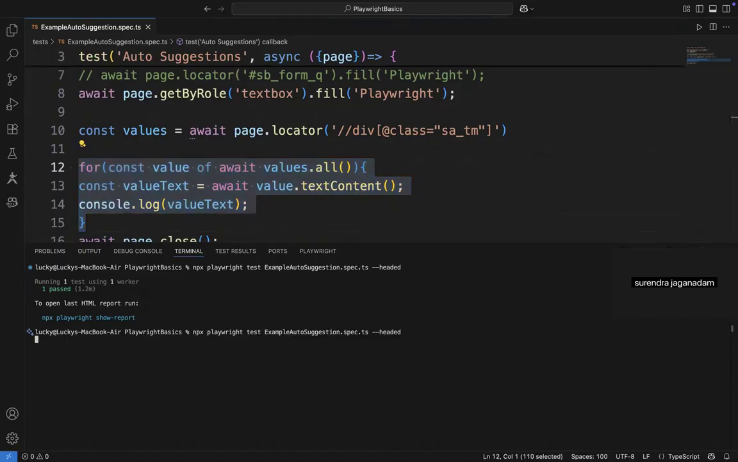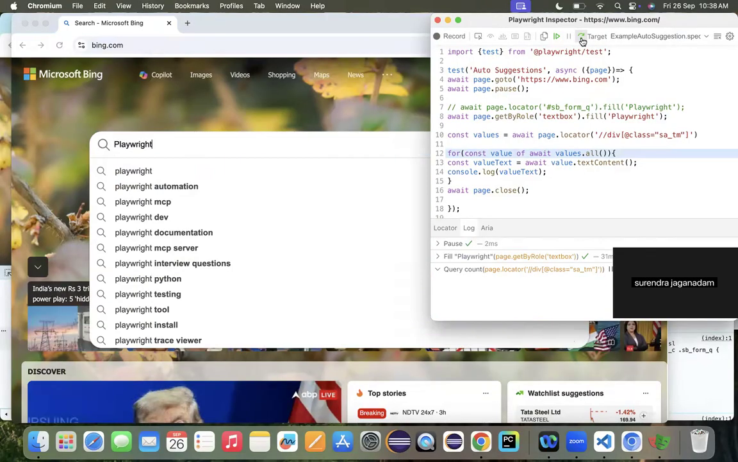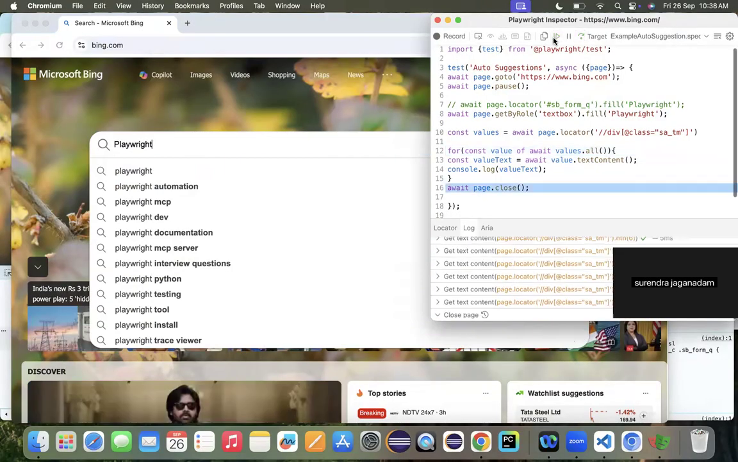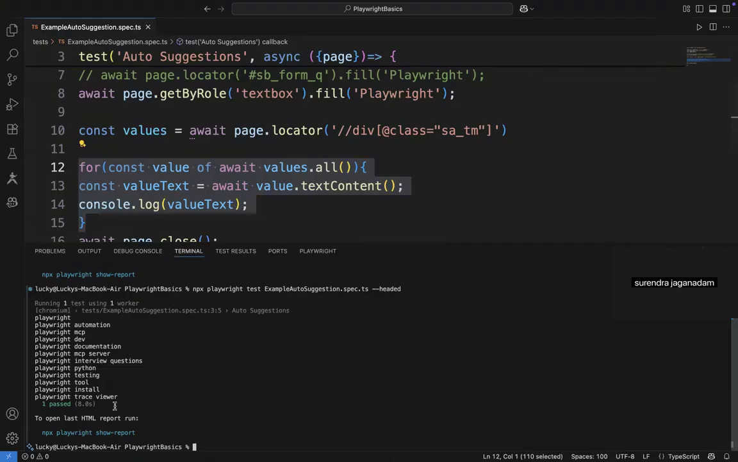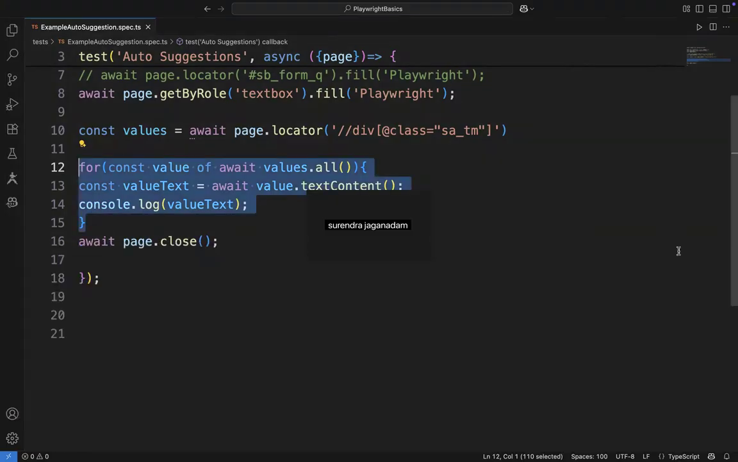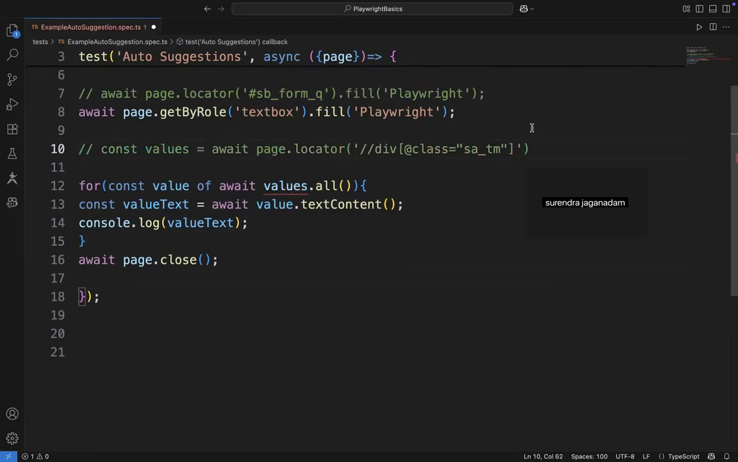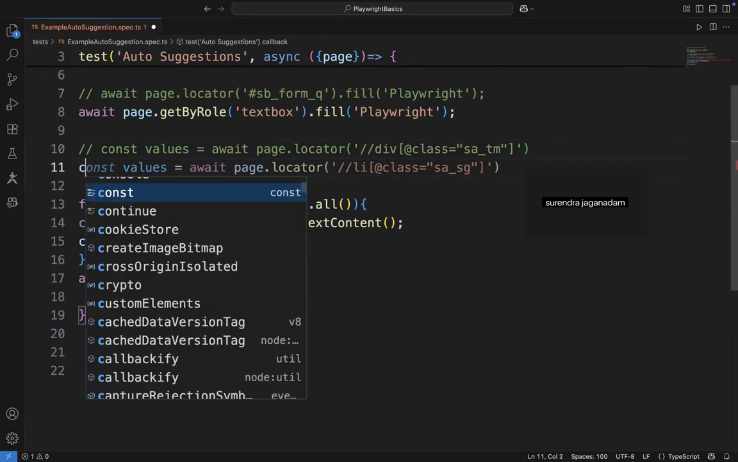Let me run this particular program this time. It should enter a value, and then let me resume the execution. If you look at it, all the values got retrieved, all the values got printed to the console. So this is exactly how we can retrieve the values. This is a direct way that we can write this XPath, and there is another way too.